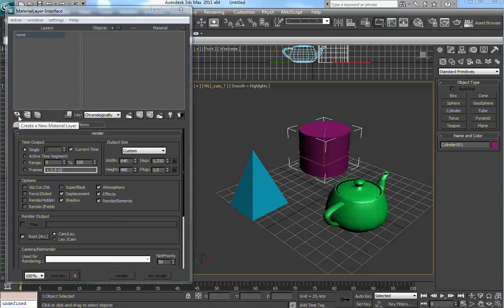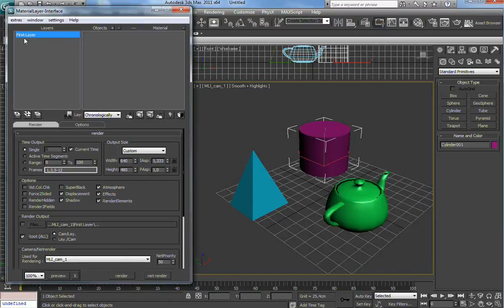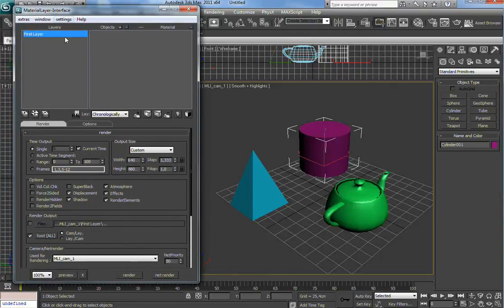To create a new layer, we go to the left button under the layers list, press that, and then we get a small dialog where we can enter a layer name. I call it first layer for this test. And now you see "none" is replaced by "first layer". This is our first layer in this list. Right now we have assigned no objects to this layer, so nothing will change in the viewport. Everything will stay the way it is.